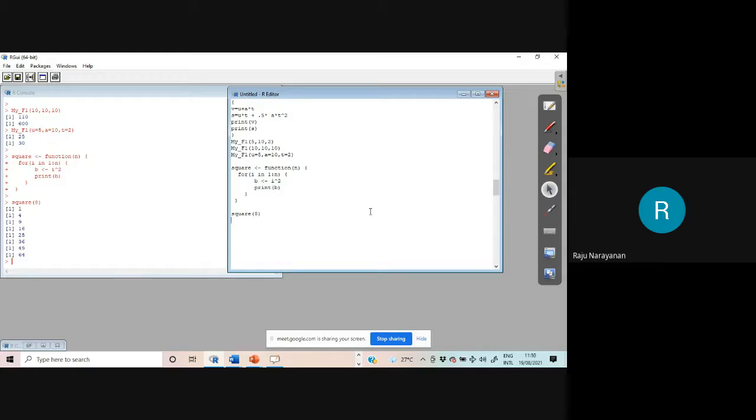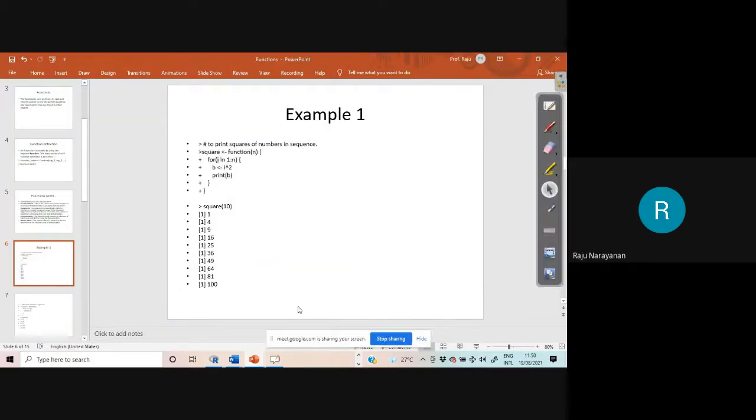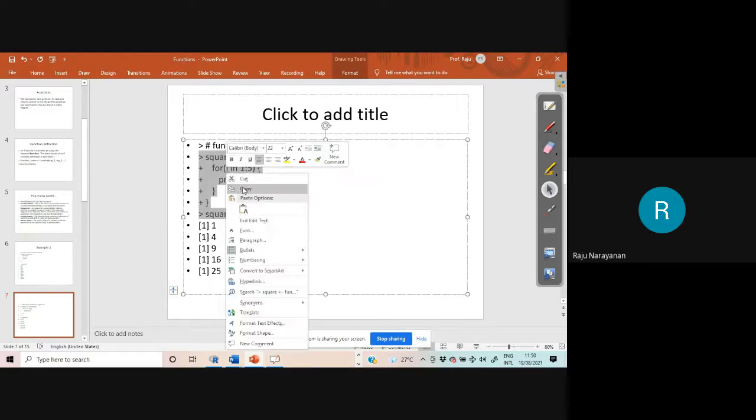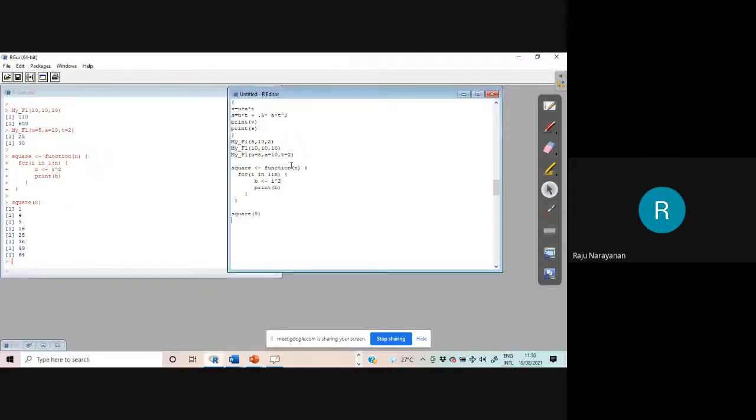This is function with for loops, etc. Okay. Another example without an argument. This is important. Argument is not given, but in place of n, you are giving the argument. This is the difference. Here you are writing function n. Here you are not writing n. Okay.